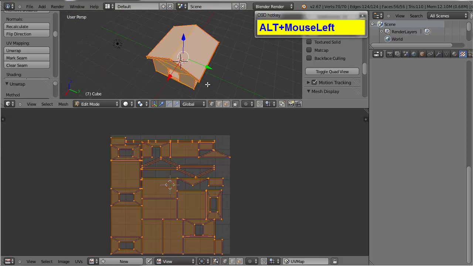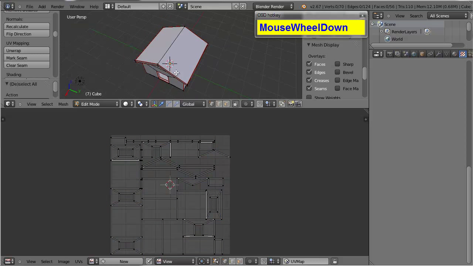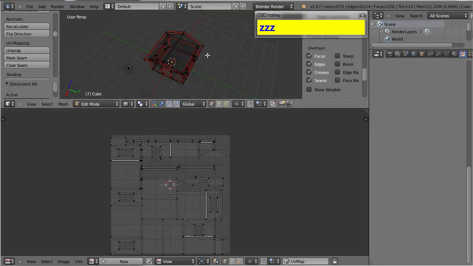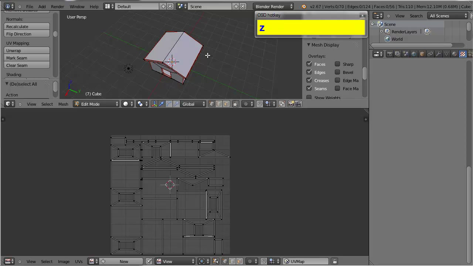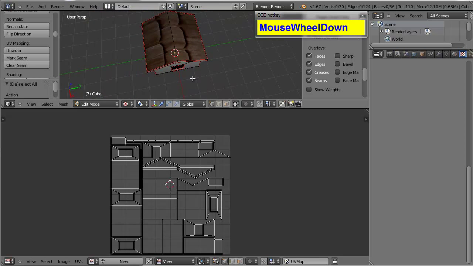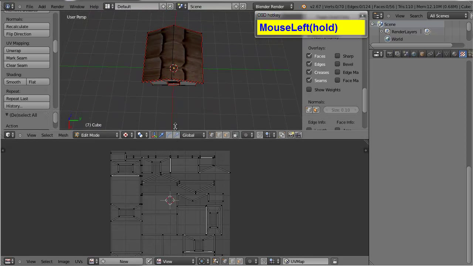Okay, now that I have that, let's go back into textured mode. And the reason it's not now is because when you go into wireframe mode, it sends you back into solid after you press the Z key again. So pressing Z will take you out of textured mode. But I'm going to go back into textured mode and look at my roof now.